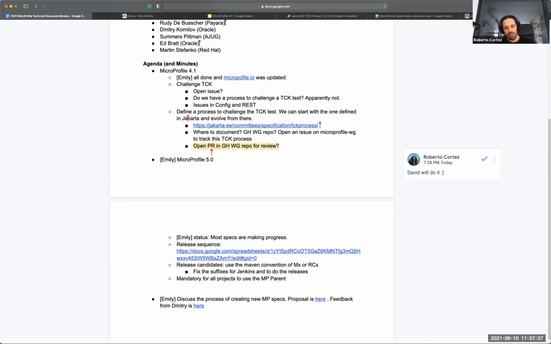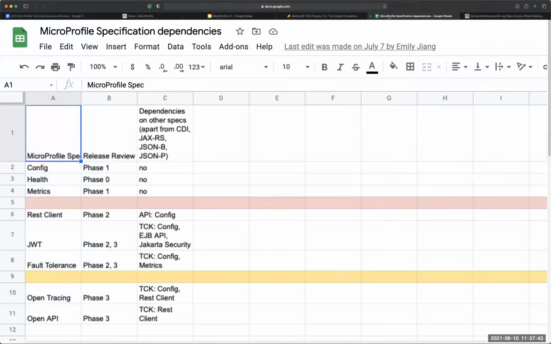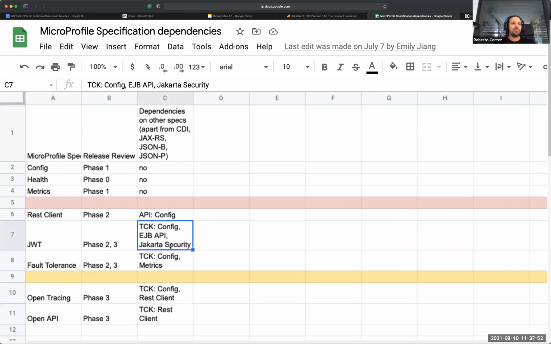Okay. Emily, I'm sorry. No, go ahead. Sorry. In that chart you were showing, did it really say there was a dependency on EJB and JWT? Where? This is for JWT, right? Yeah. There is integration for the roles allowed and EJBs, I believe. Yes.